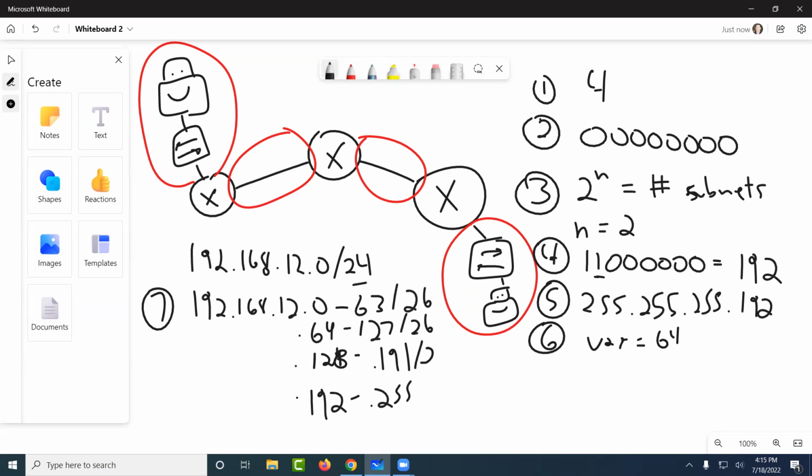Okay. So at this point, I could come in here and say, right here, I'm going to use the address 192.168.12.1/26. And then everything on this subnet would have to be from .2 to .62. Why can I not use 0? Network address. It's a network address.